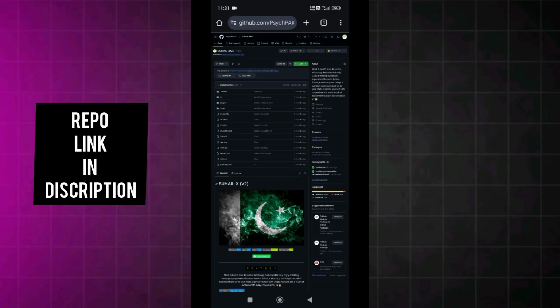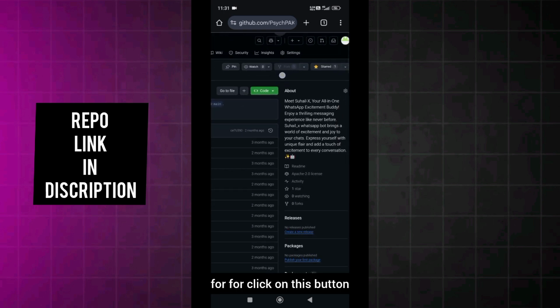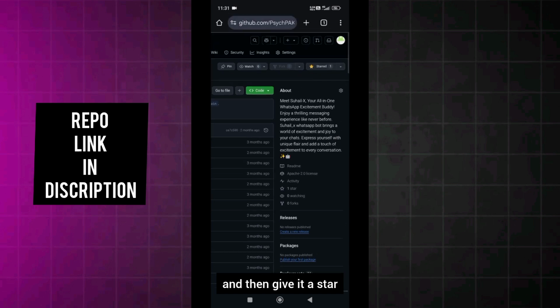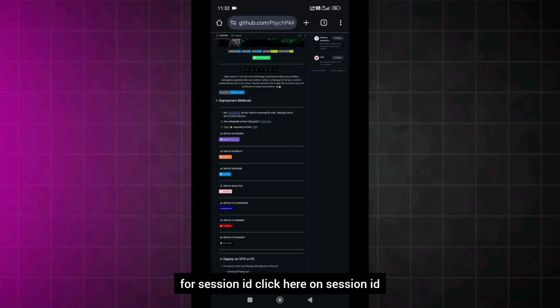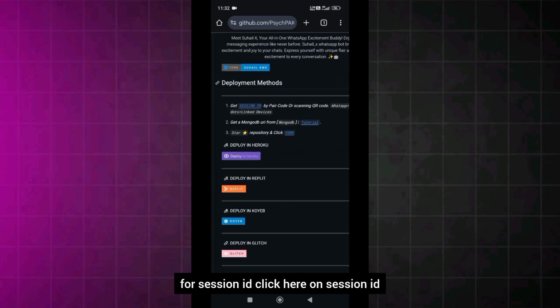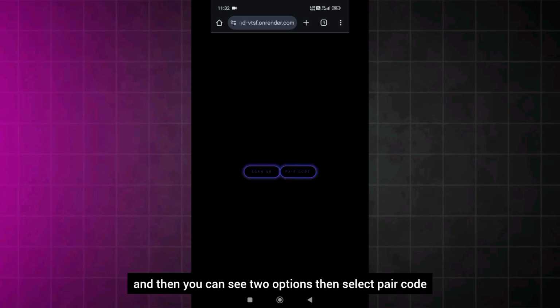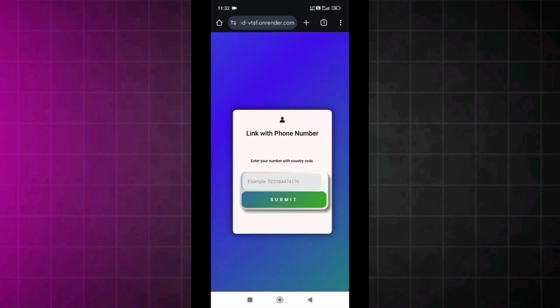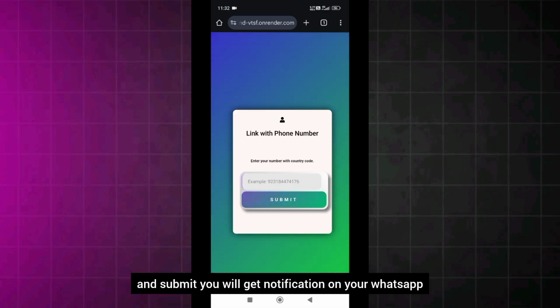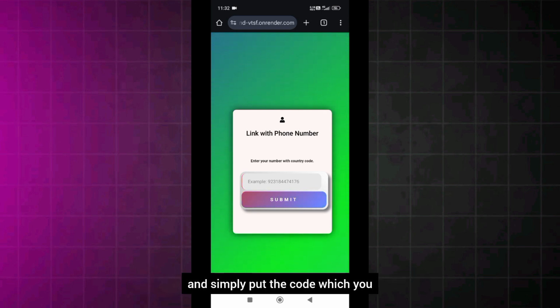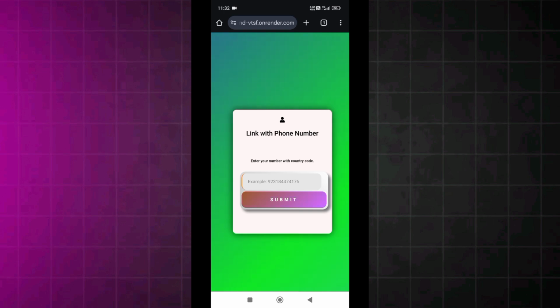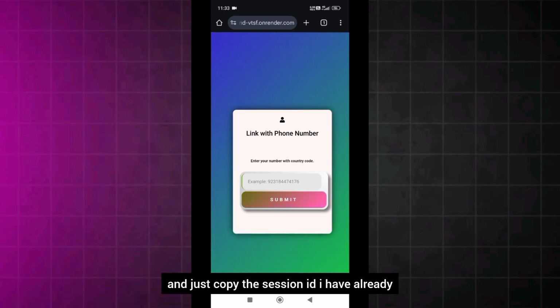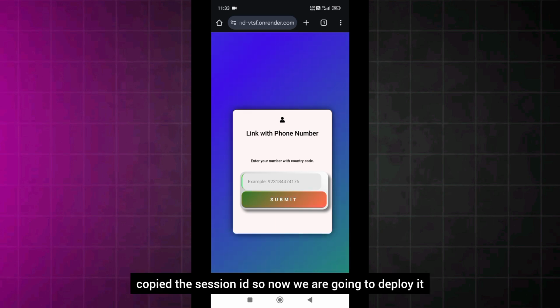First of all, for the Suhail XMD repository, click on this button to fork it and then give it a star. For the session ID, click here on session ID and then you can see two options. Then select pair code, put your number here and submit. You will get a notification on your WhatsApp, simply put the code which you will see there and copy the session ID. I have already copied the session ID, so now we are going to deploy it.